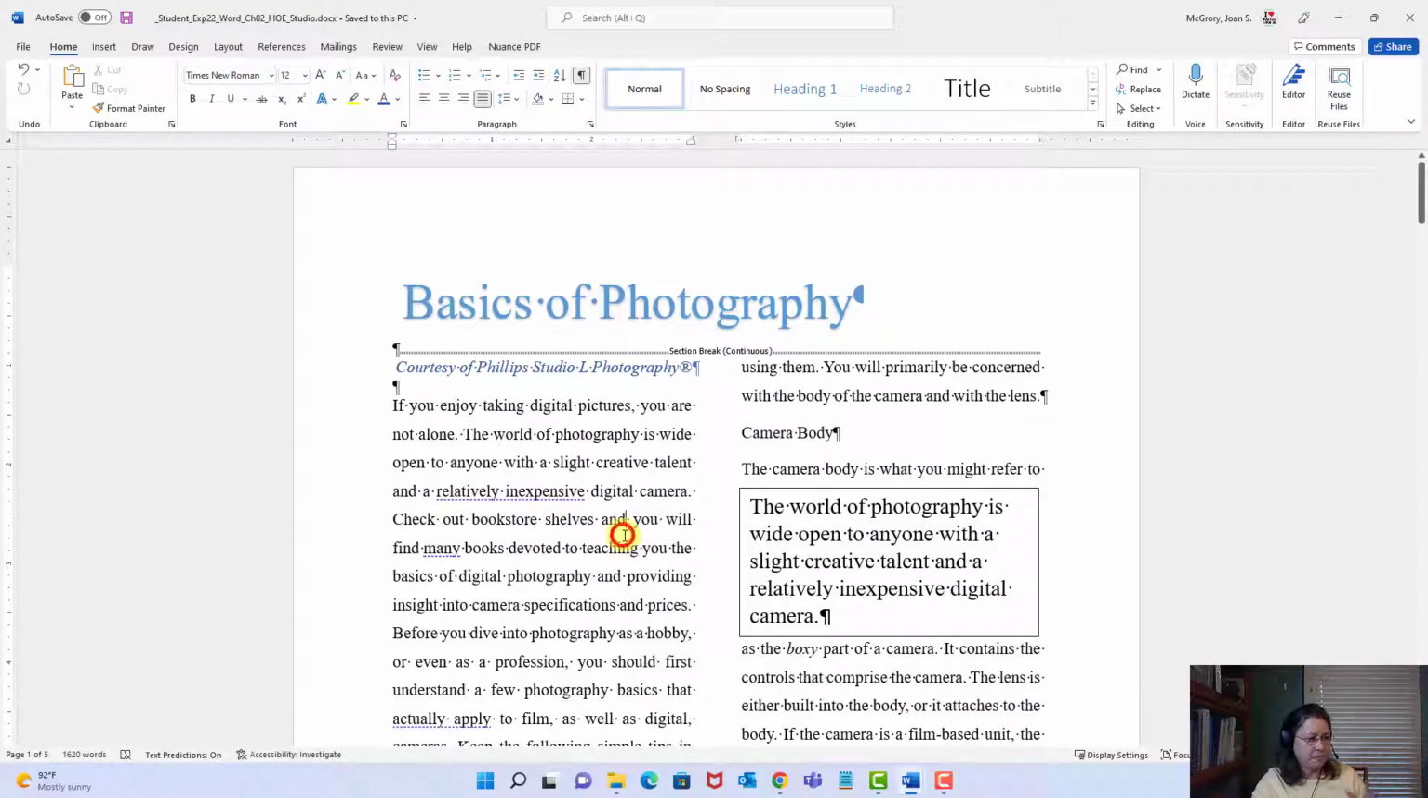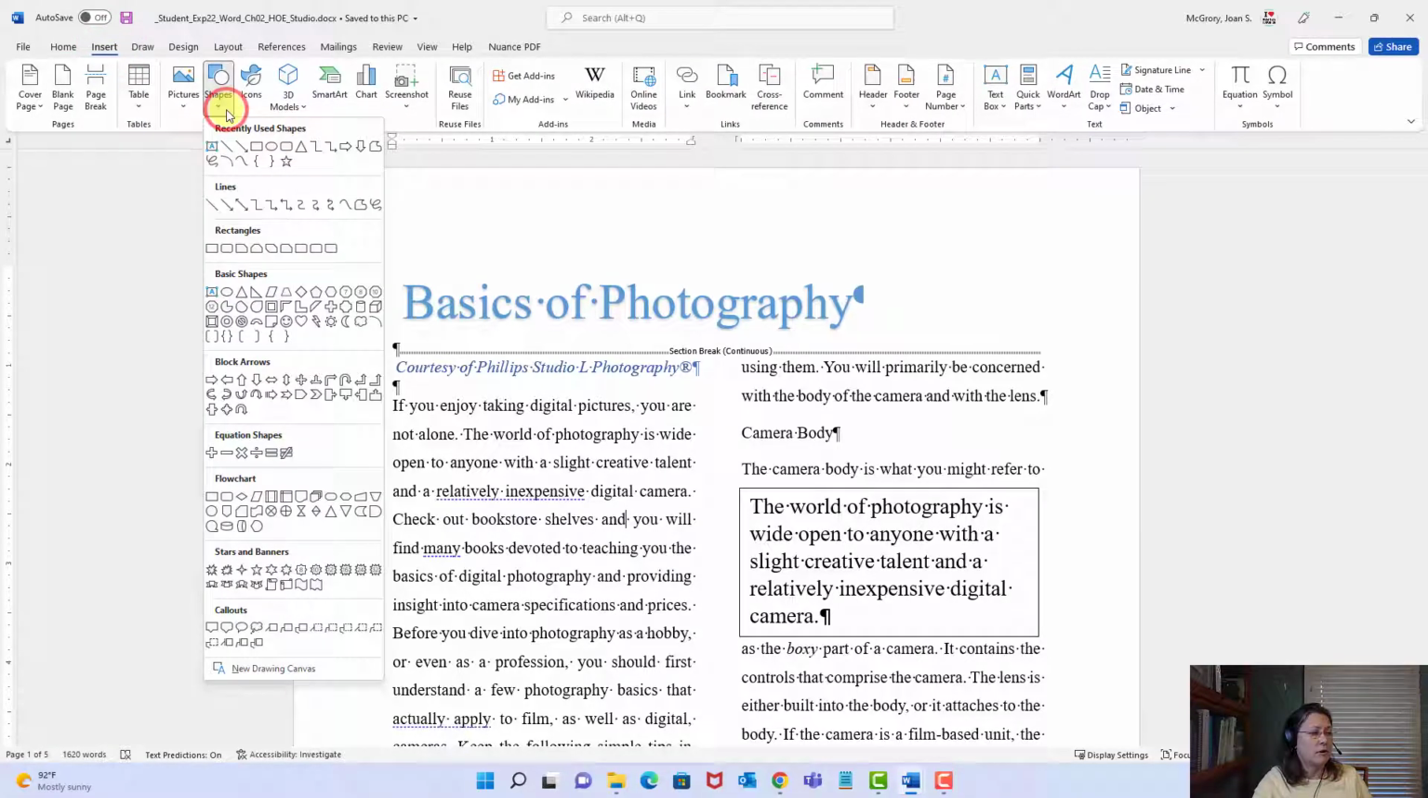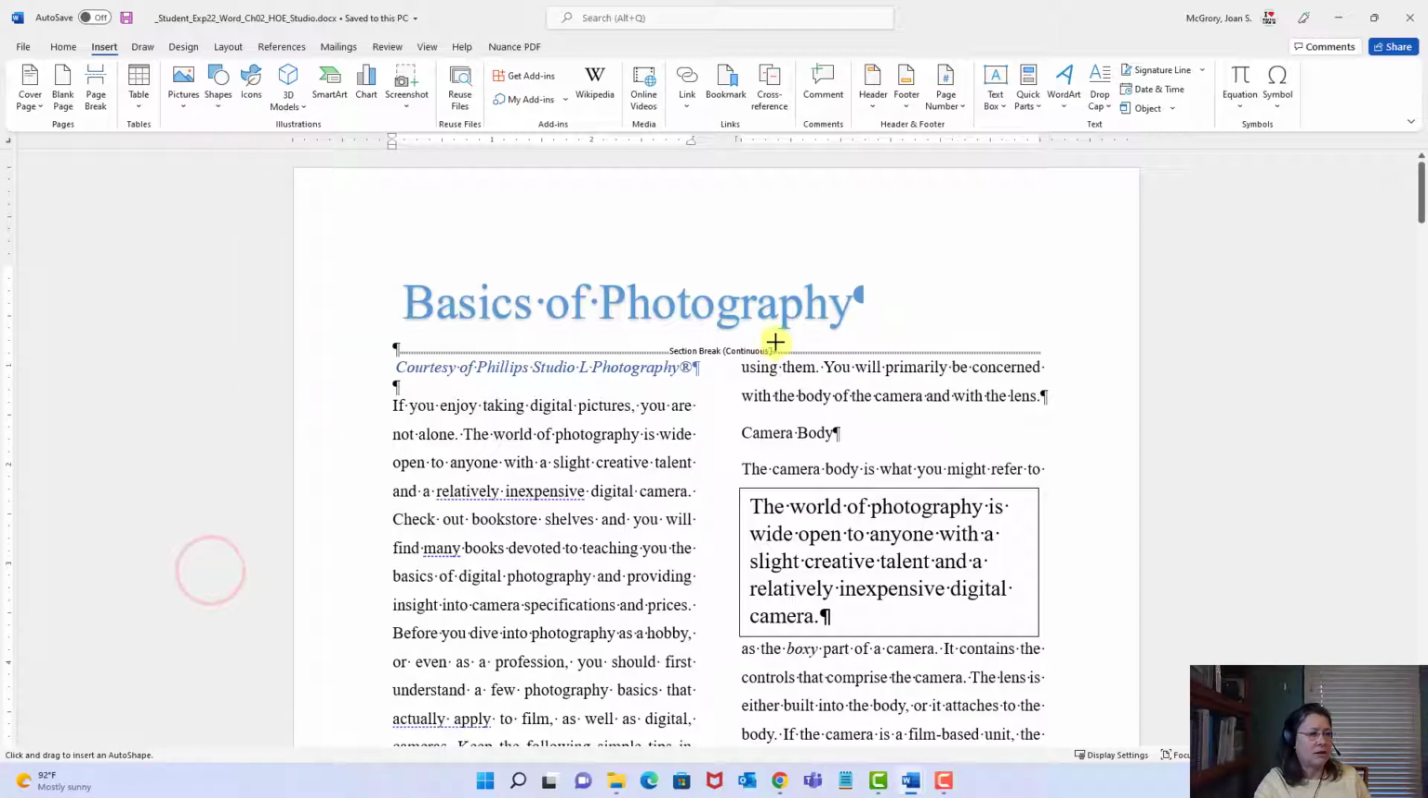So I'm back in my document. We're already up here at the top. I'm going to insert a shape. So insert shapes, and they want us to go to stars and banners, and when I hover over this very first one, it says Explosion 8 points. I'm going to click it, and they said just kind of put it out here someplace. So I'm just going to do that.